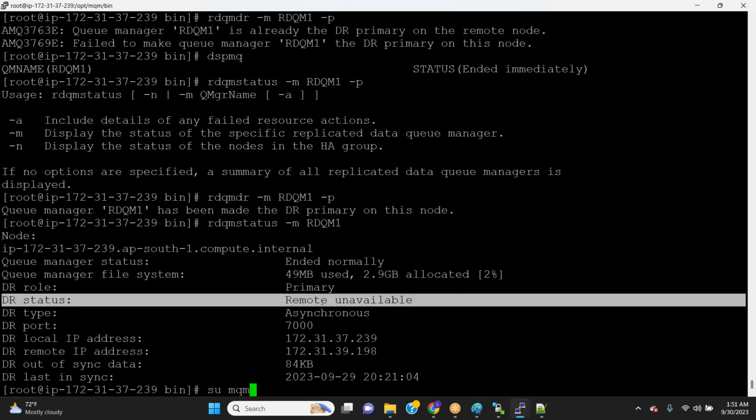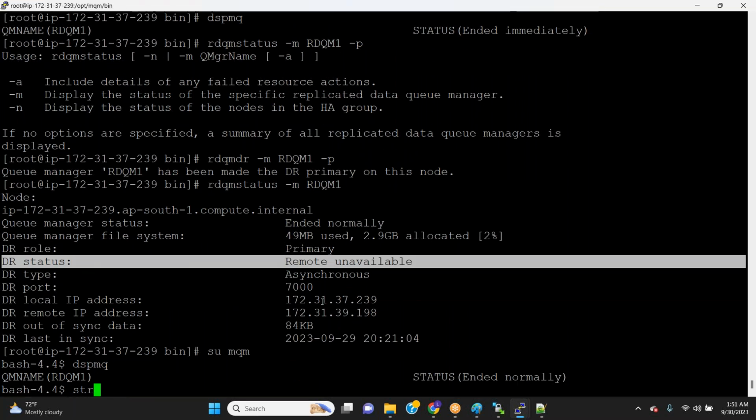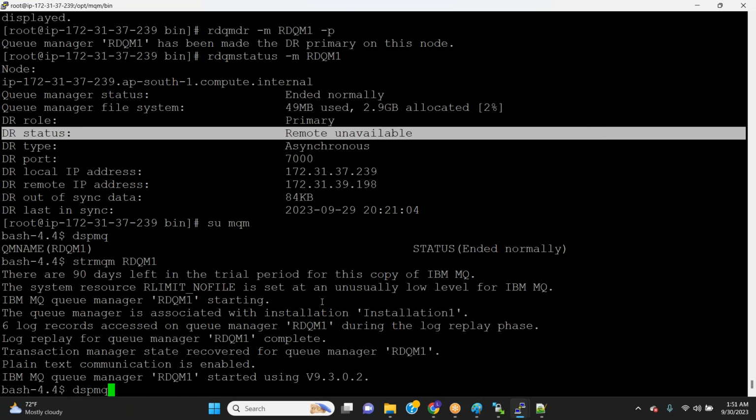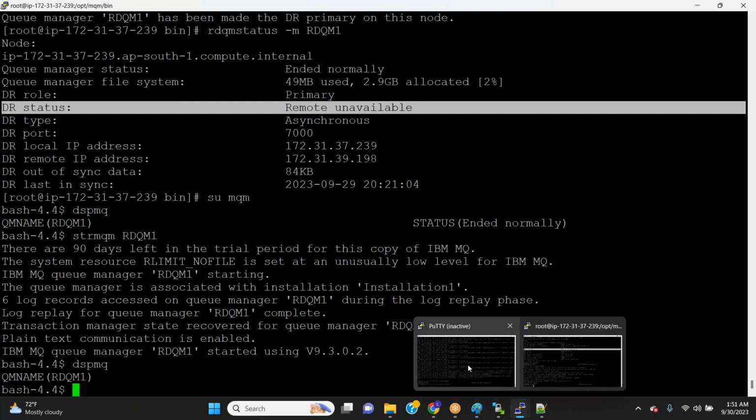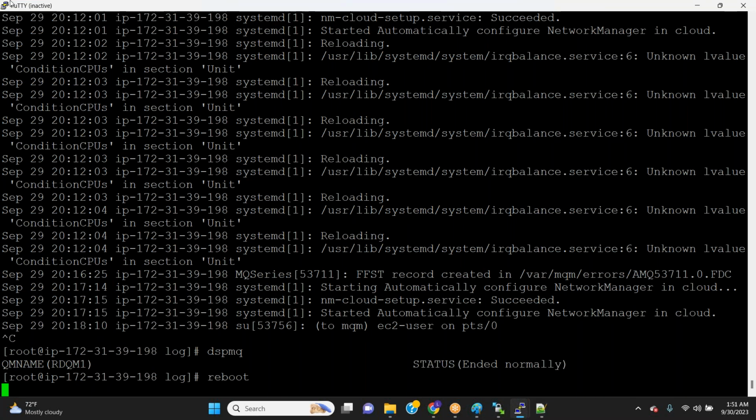Now switch to the MQM user. Now start the queue manager, strmqm RDQM1. Now the queue manager is started successfully. Now let us see whether it is available again, back to its position or not.